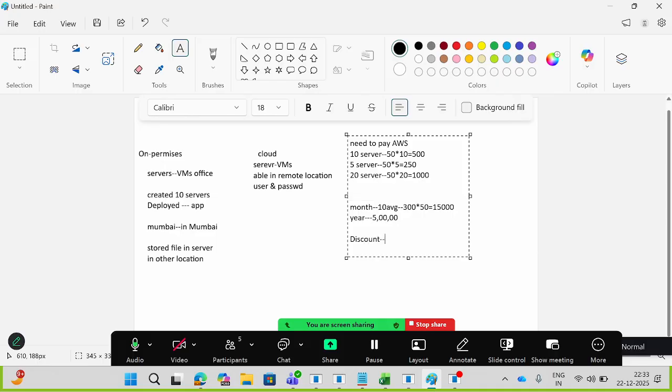On average basis we took 5 lakhs and 15,000 like that. Actually it will be crores of amount. One organization will use crores of amount or lakhs of amount. So they will give discount, like 70% discount or 60% discount, or 50% discount, like that AWS will give.